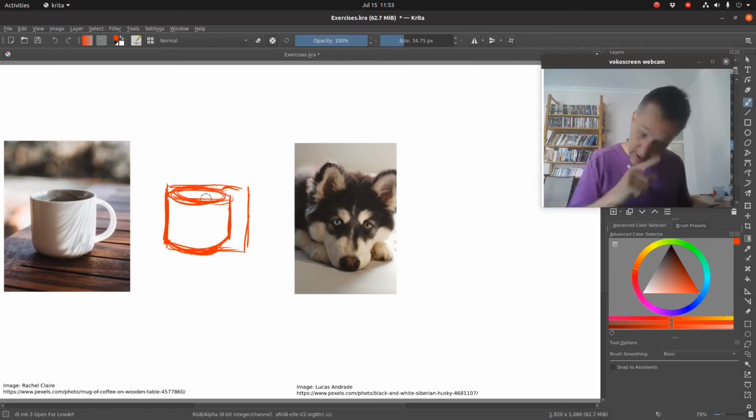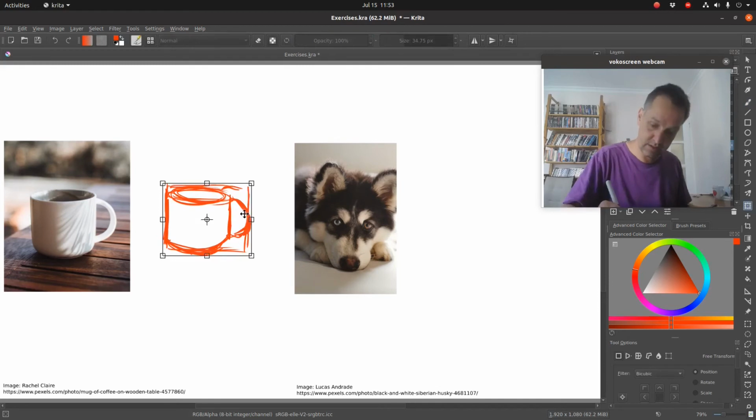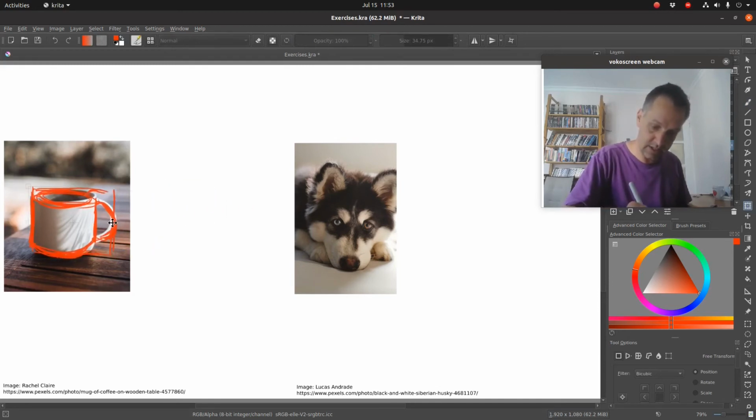So it's already a good exercise to draw the bounding box. And once you have the bounding box right, it makes drawing the relative proportions of the different details inside much easier. So let's check. Awesome.